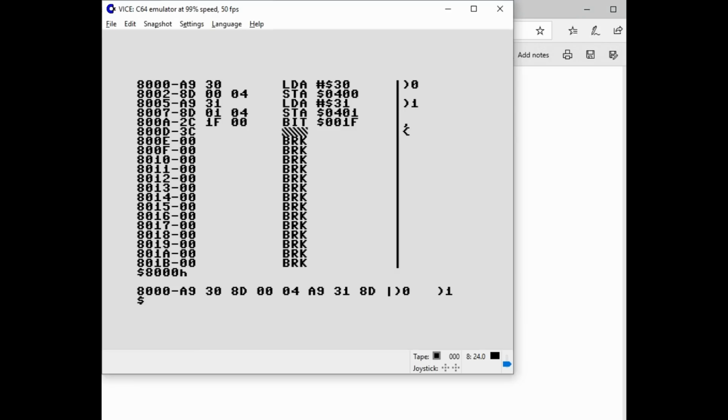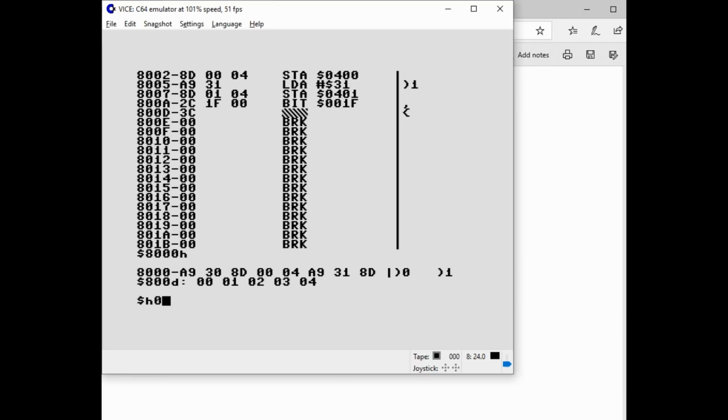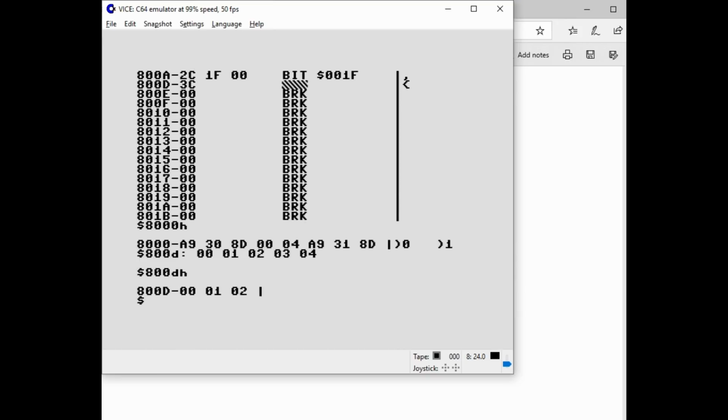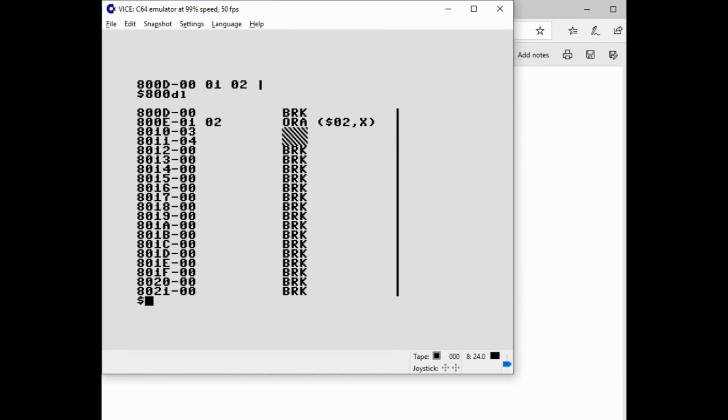If you wanted to type in your own commands to replace your own code there, we could go, let's say, 800D colon, and then just type in what you want, 00, 01, 02, 03, 04, and then do a 800DH. And you can see there it displayed them. Let's see, 800DL, 01, 02, 03, 04.